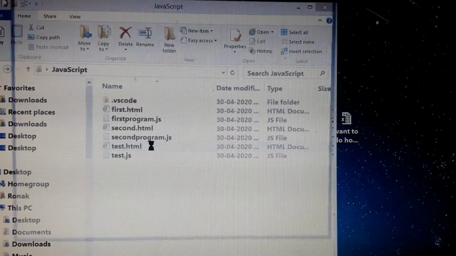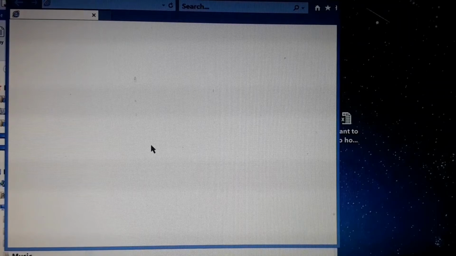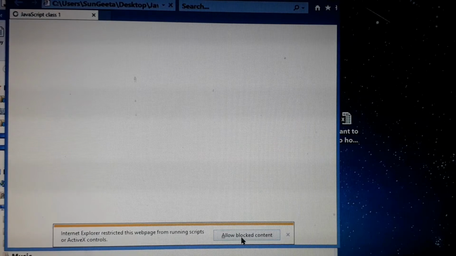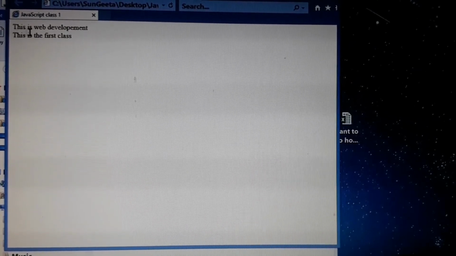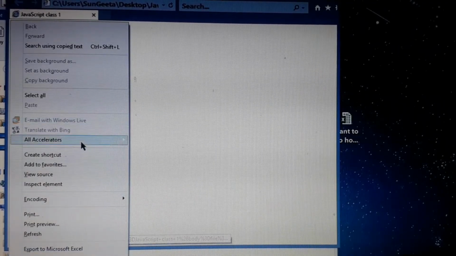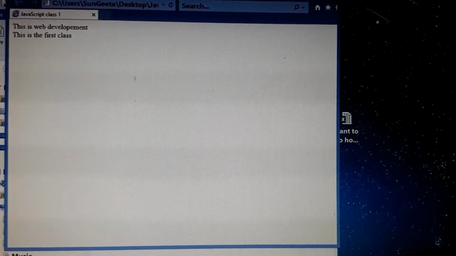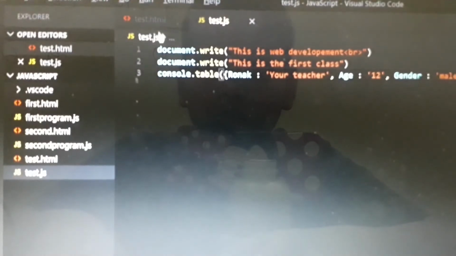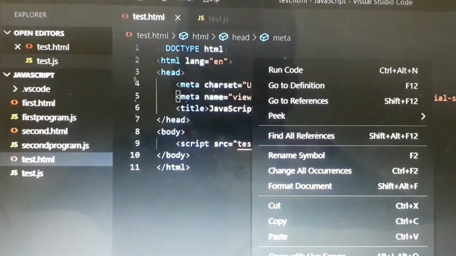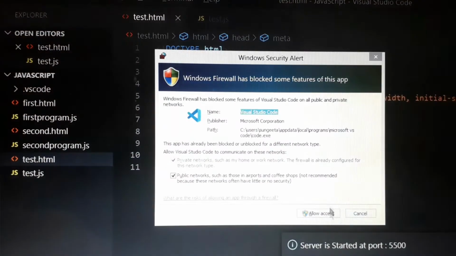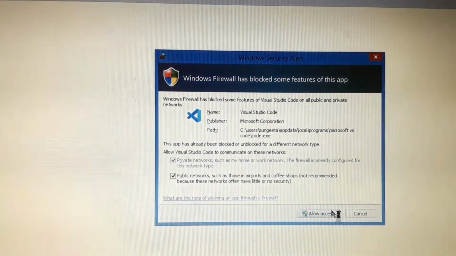Now see, it will open in the Chrome browser. Okay, you can do it in the settings, allow blocked content. So this is web development, this is the first class. Now what you have to do, if you want to see this, is right click here, and then open with Live Server. Just allow access and done.